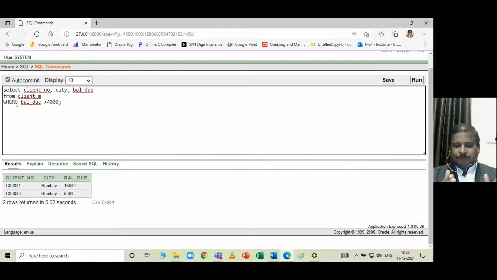You can restrict the column display by putting it in this select statement. Right? If you want to display only city, you can remove this. It also works. Only 2 columns will be displayed. See here, 2 columns. I think this is okay.